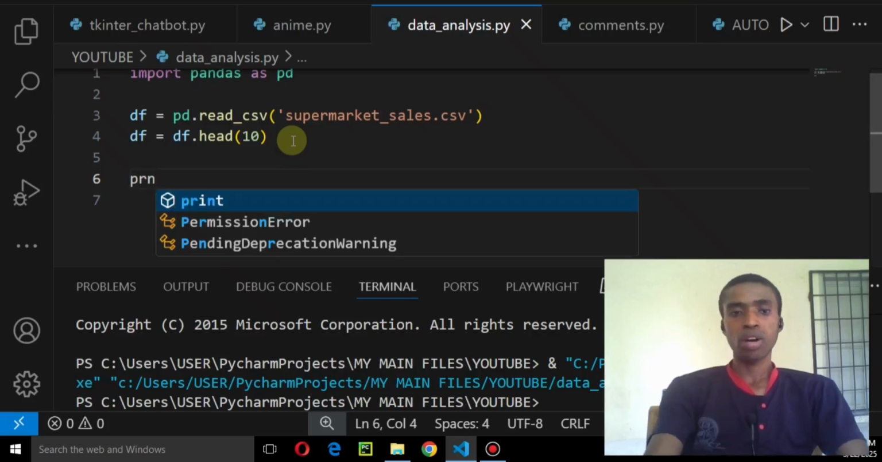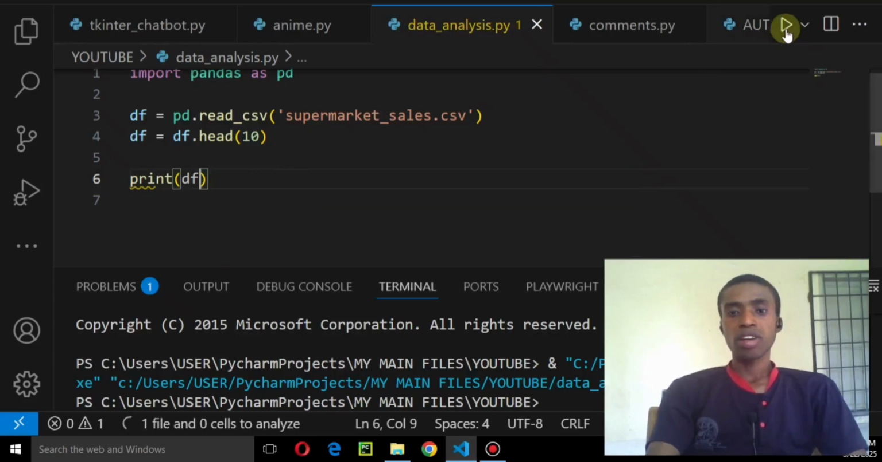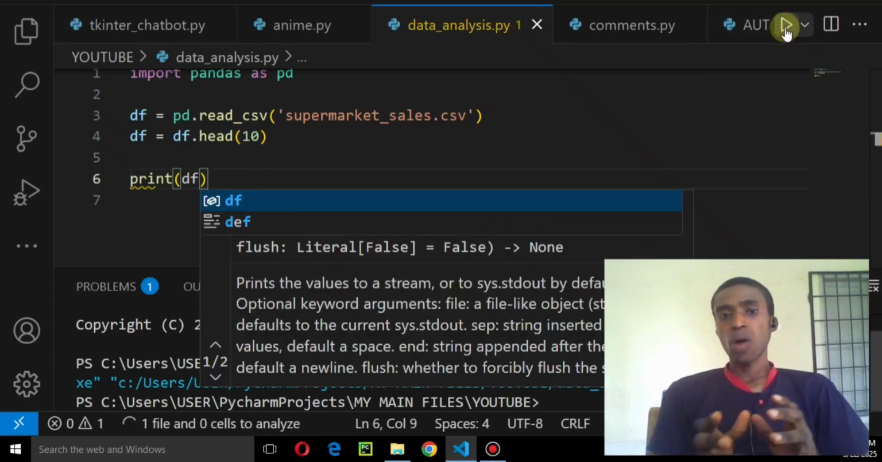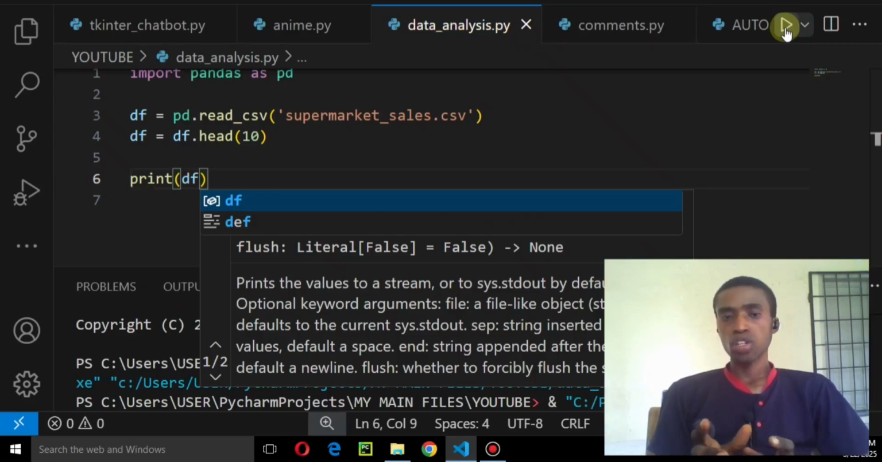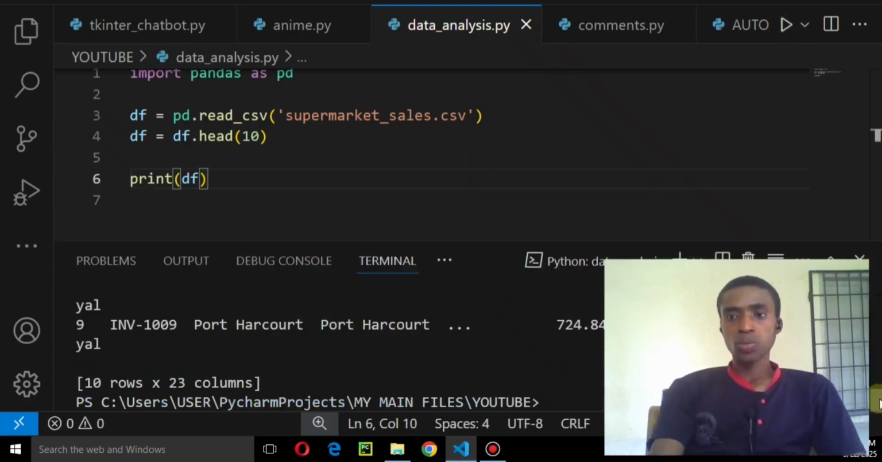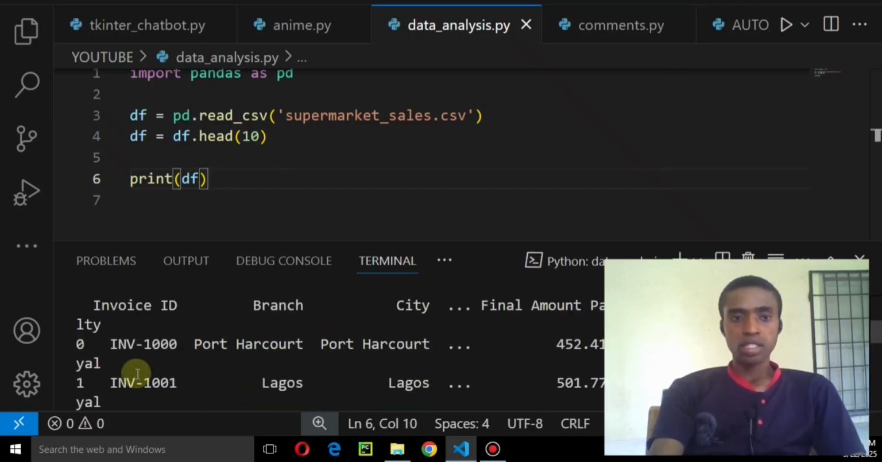First of all, before I do that, let me print our data frame on the screen so we can actually see our data. Then we can decide to pick a particular row we want to drop, or a particular column we want to drop. Okay, so this is the output we got. This is our data right here. This is row 0 and this is row 1, and these are our column names.